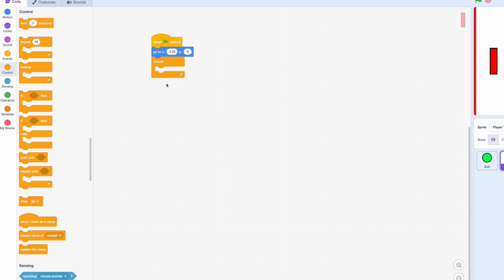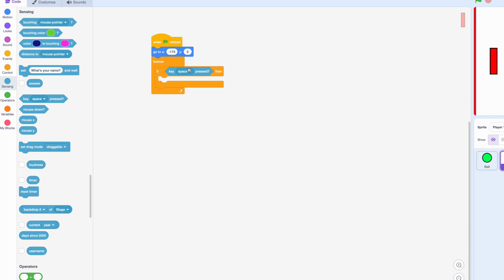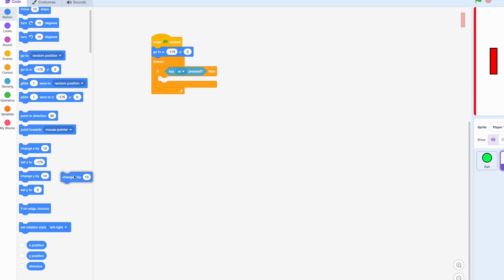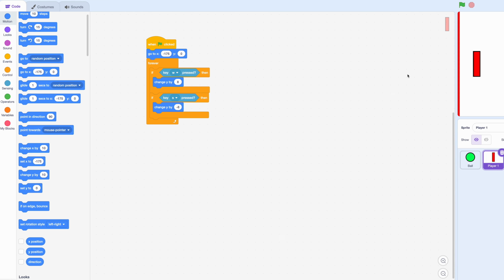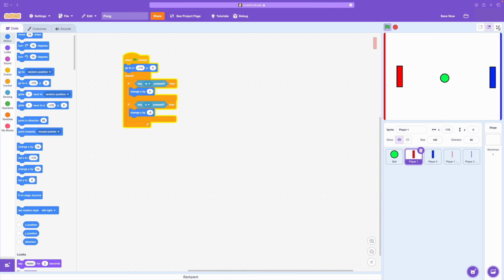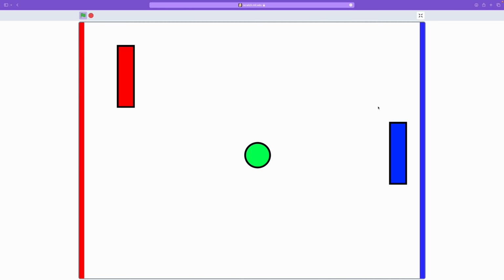Now we want to check if player 1 is pressing their movement keys. So we'll grab an if block, go to sensing, and if the W key is being pressed on the keyboard, we'll go to motion and change the Y by a positive value since we want it to go up. Now we'll right click on this, duplicate and drop it there. Then we'll select S and change this to a negative number so that it goes down. We can test this by clicking on the green flag. And when I press W and when I press S, it moves up and down.